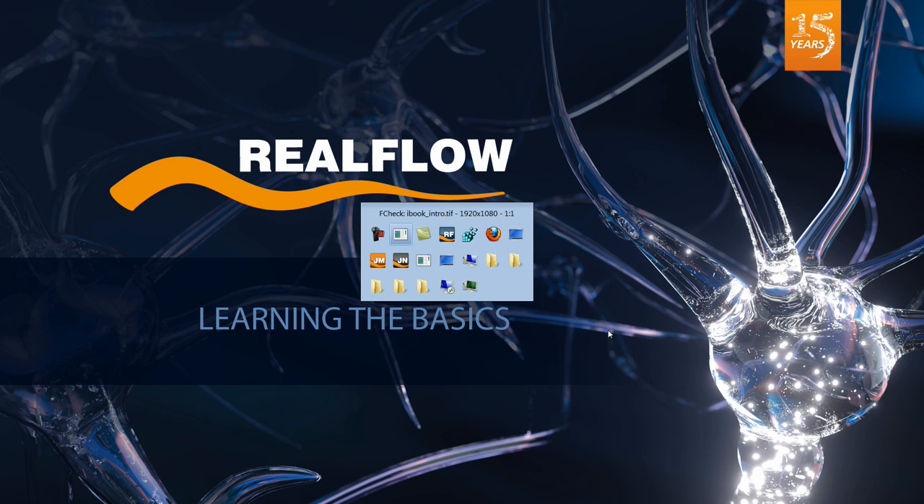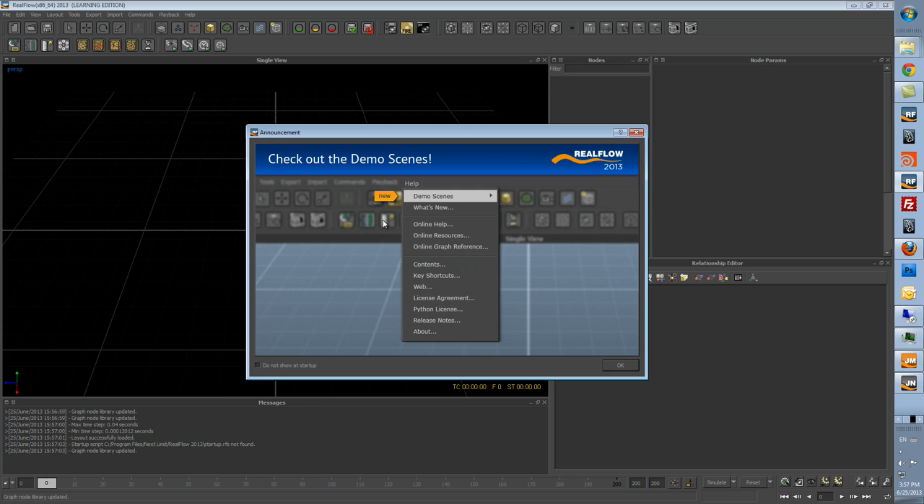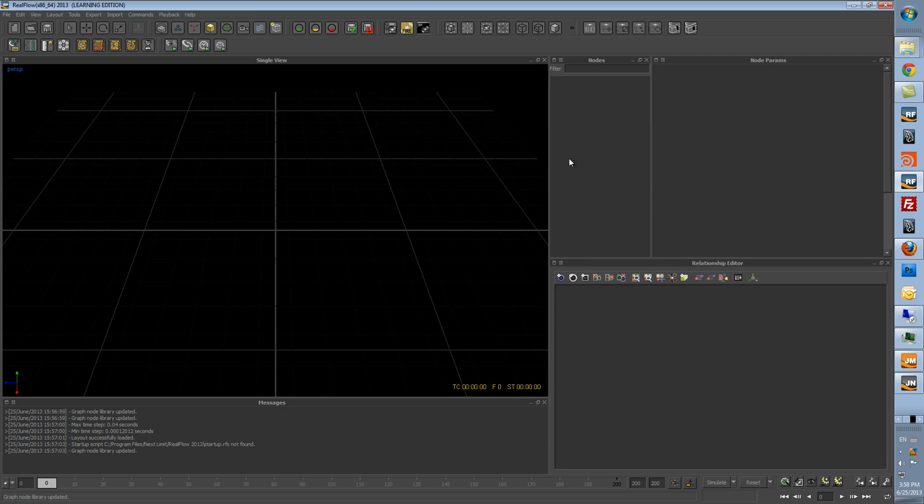The first thing that we get when we launch RealFlow 2013 is this splash window telling us that now in the help menu and the demo scenes we have a collection of demo scenes for us to learn.